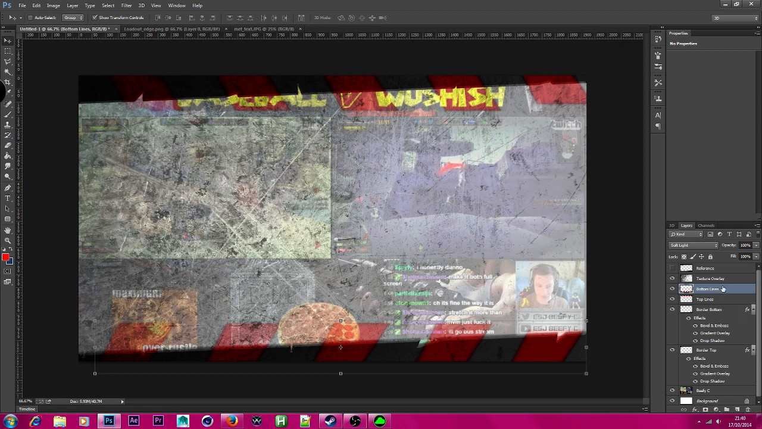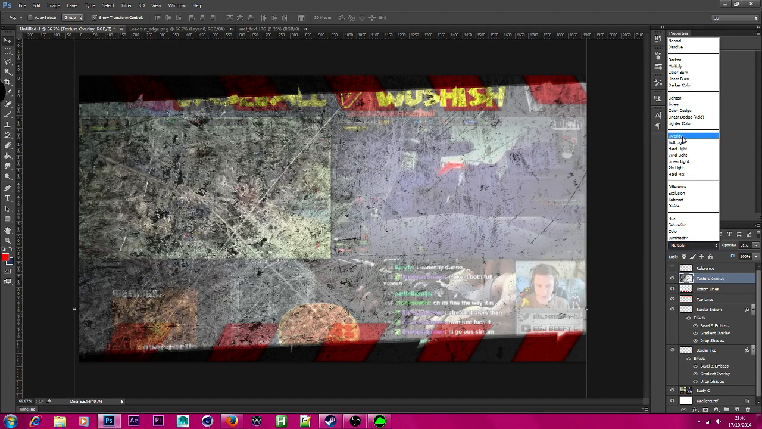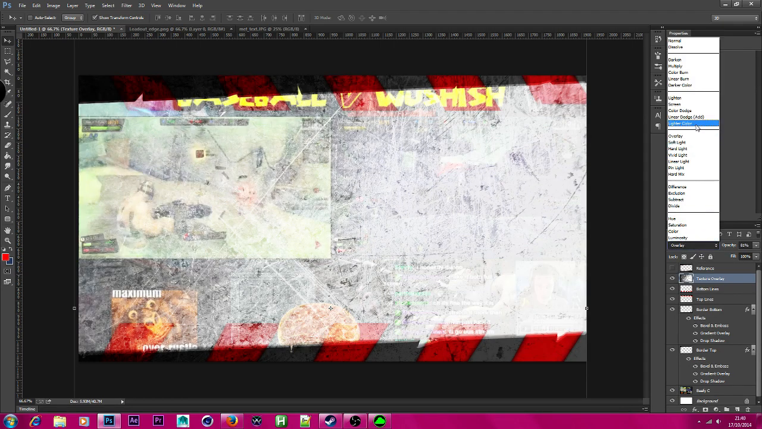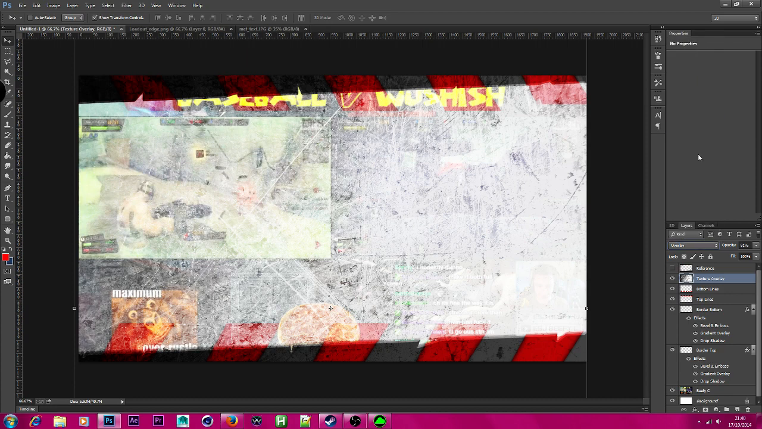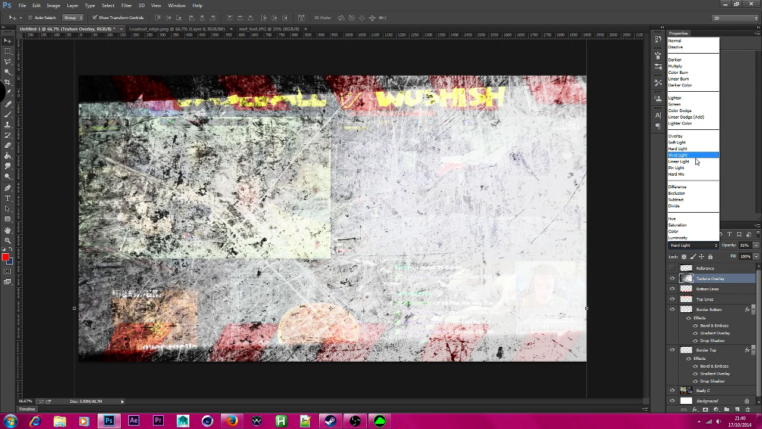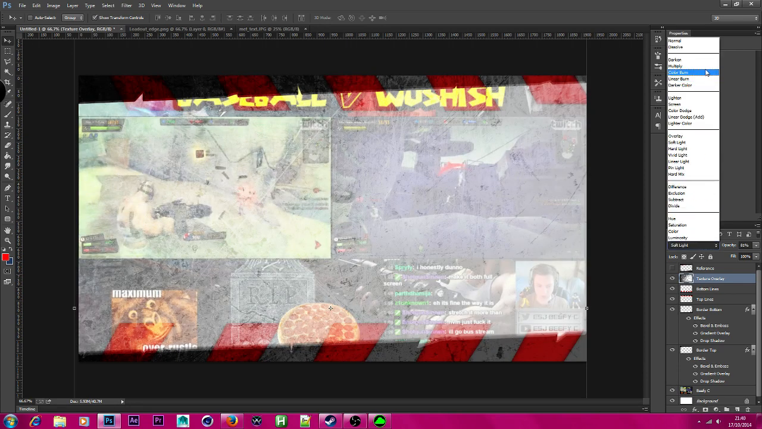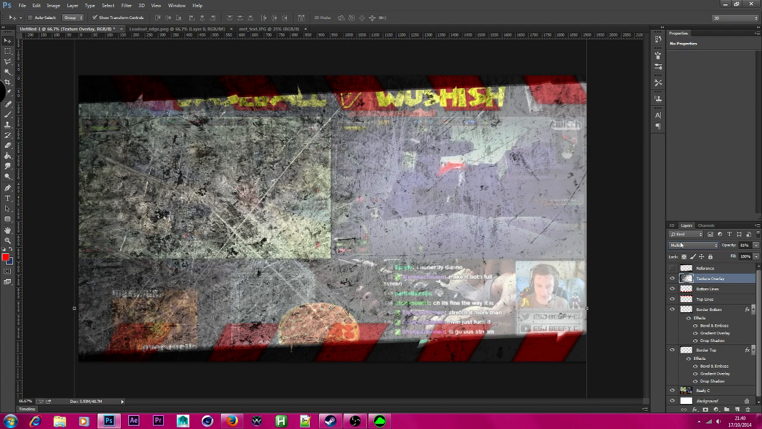Although I don't like the drop shadow on that. This bit here looks a bit shit. That's a bit too much, that. That's too much. Just leave it on multiply.